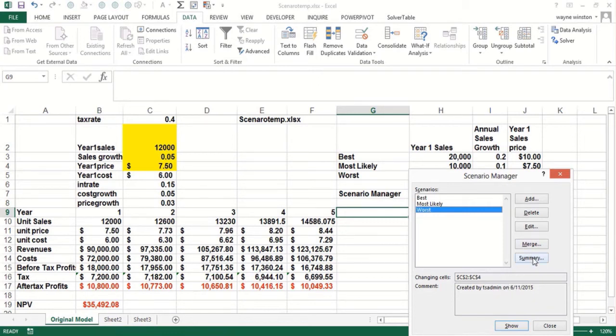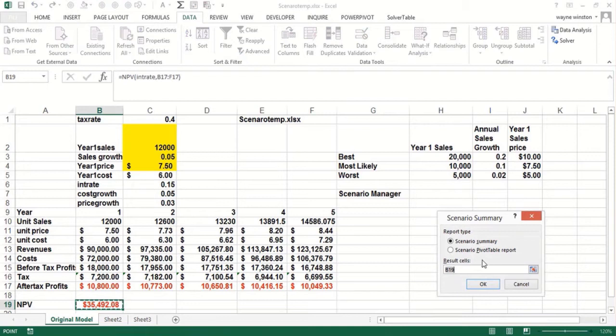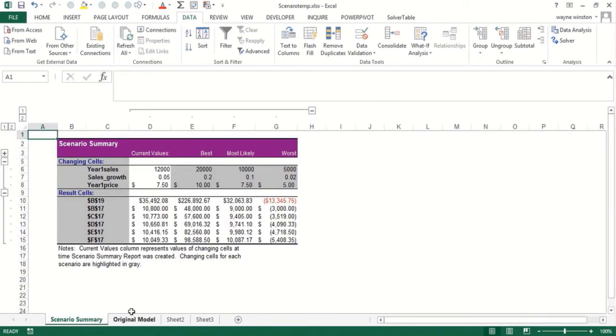Okay, so I want a summary report. So the question is, what are the result cells? So I want the NPV, then I'll put a comma, and I want each year's after-tax profits. And I don't care about a pivot table report. I've never used those. But now I get in a different worksheet the nice summary. It gives me the current values that we started with, the best case, the most likely, and the worst case. Here's my NPV. You can see the worst case has the worst NPV, the most likely in the middle, and the best case has the best NPV. Okay, so that's very nice.